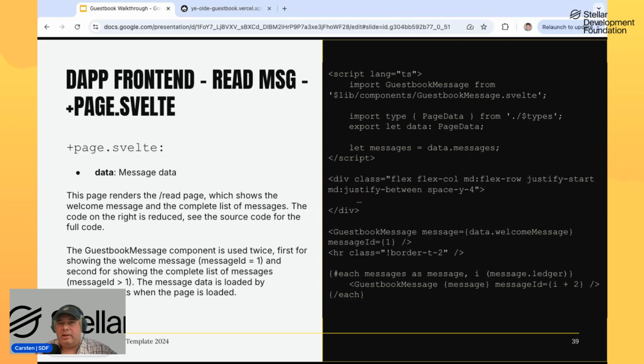This page renders the read page where we see all the messages in the front end, and it shows the welcome message and the complete list of messages. The code on the right is reduced. See the source code for the full code. The guestbook message component is used twice. First for showing the welcome message with the message ID equals 1, and second for showing the complete list of messages with ID larger than 1. The message data is loaded by the page server TS when the page is loaded.